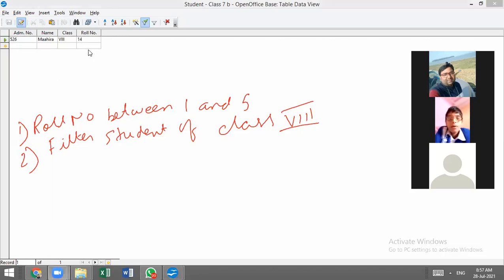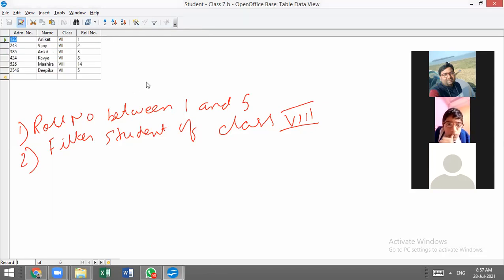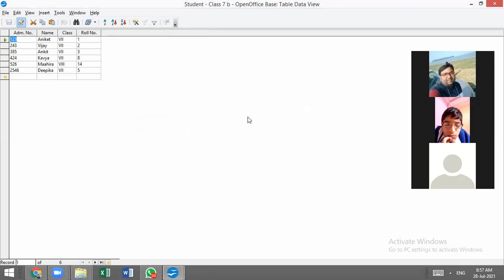Yes, sir. So if you want to remove the filter, there is a cross sign with filter, the remove filter button. You can click on it. All the records will be visible to you. So I hope these sorting and filtering techniques are clear to you.